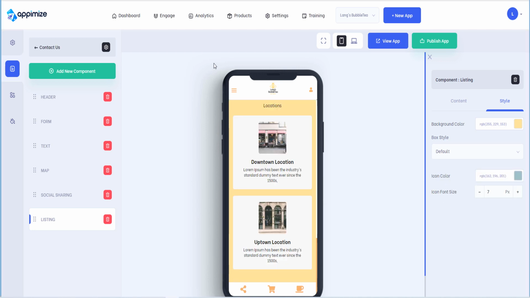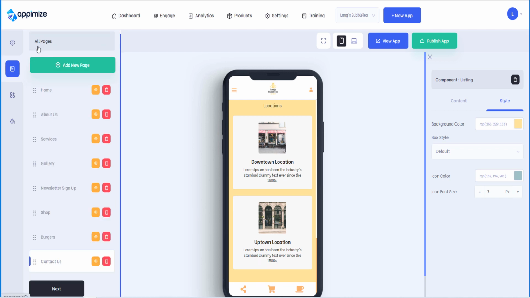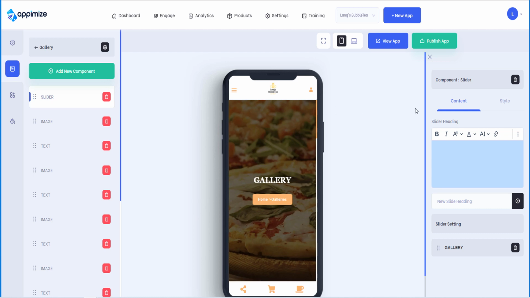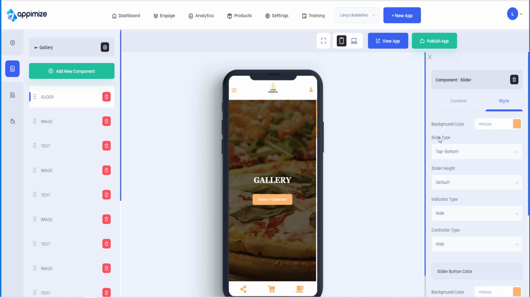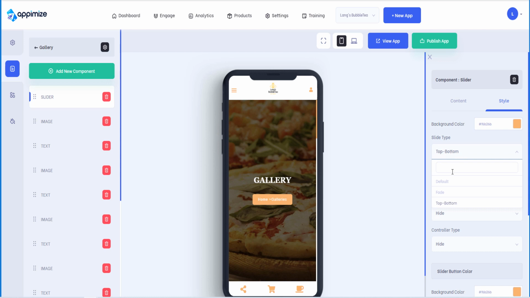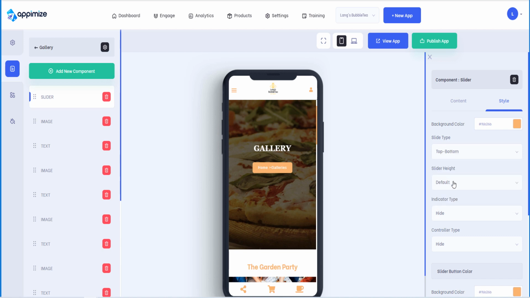Alright, so let's check out the style options for a component that is a slider. So let's go to Gallery, and then I'm going to click on my slider component here. So then I'm just going to click on the style options for the slider here. And as you can see, we have all these different type of options for this particular component. So I could change the slide type to default. Right? I can make it fade. I could do top to bottom.